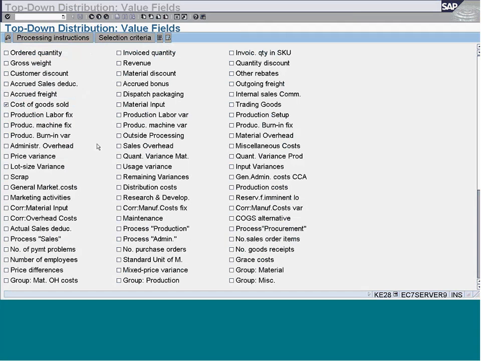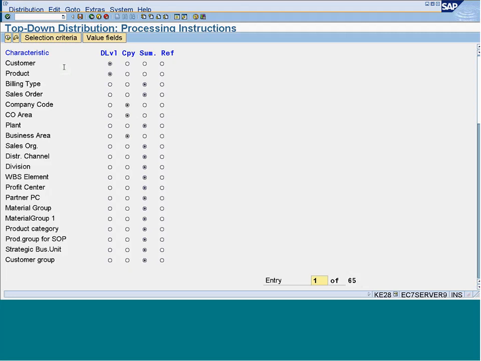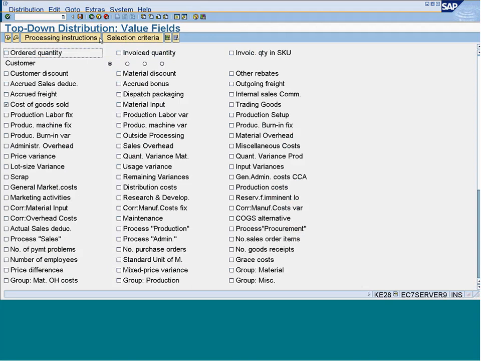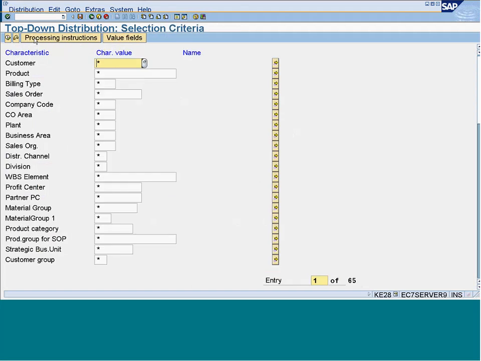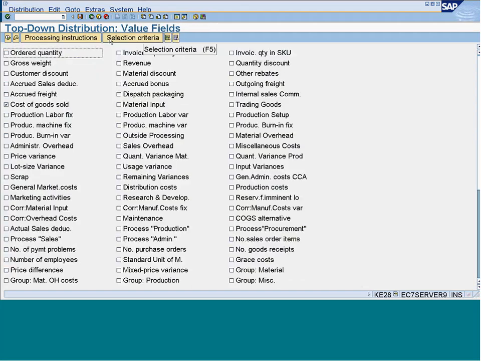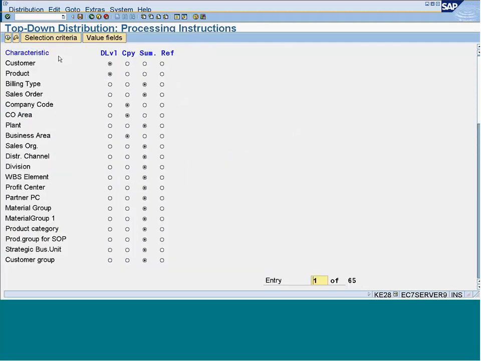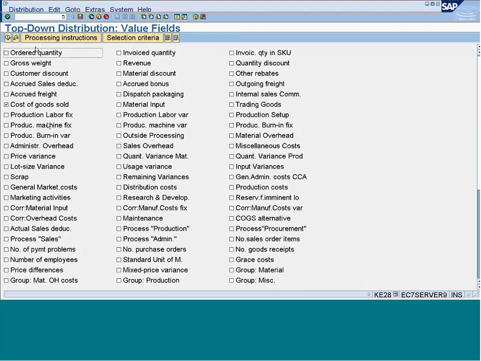Okay. And the previous screen was the characteristic, and this one is the value field. So you have to give both: which characteristic you wanted to distribute and to which value field you wanted to post. Exactly. And then the processing instruction, that's what we talked about, right? And that's it. If everything is okay, then you can execute this.